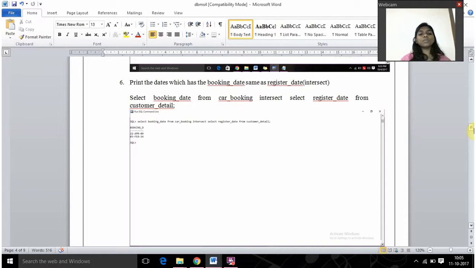The sixth question is to print the dates on which the booking date is the same as the register date. So here it should print the booking date which is the same as the register date. For that we are giving the query: select booking date from the table car booking, and intersect is used for common. Select register date from customer details. From the customer details table and car booking table we are taking the common elements. So here we get the 22nd April 19 and 3 February.